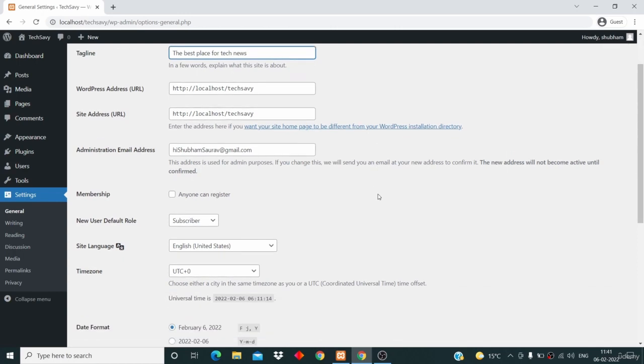All right. You can also change the WordPress address and the site address, but I don't recommend you to do that. Okay, because this is something which is taken care by the WordPress itself. If you upload this website on the internet, then this will change automatically. So don't ever change this.